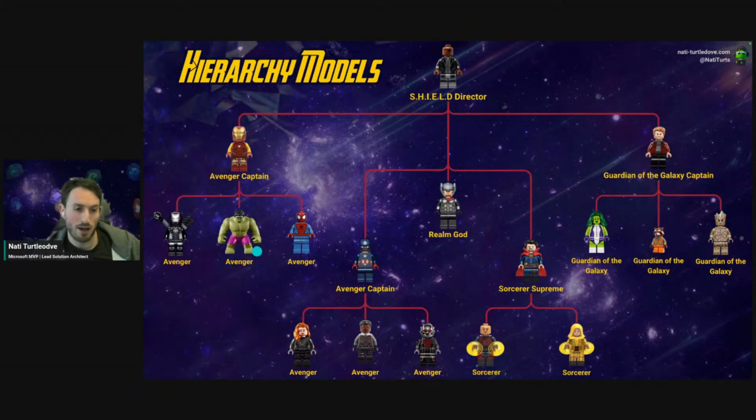So Iron Man, Hulk, and War Machine fall under Iron Man. Did I say Iron Man or Spider-Man? Sorry. What's his name? Ant-Man, Falcon, and Black Widow fall under Captain America, and so forth. I haven't included business units over here because I'm trying to avoid that for now.